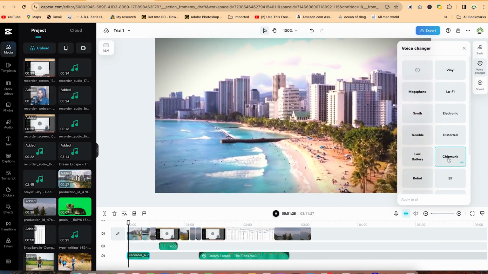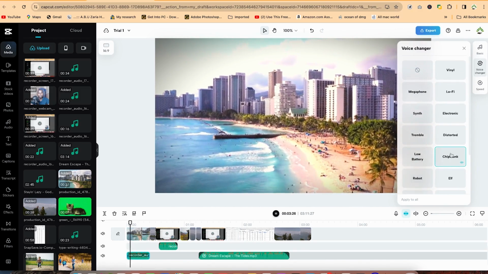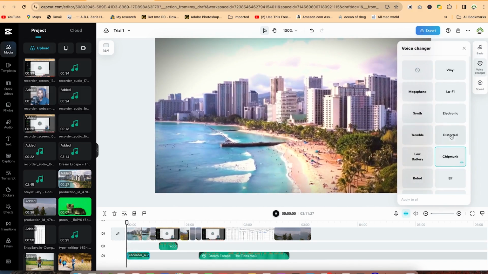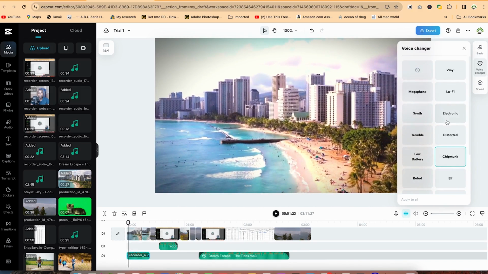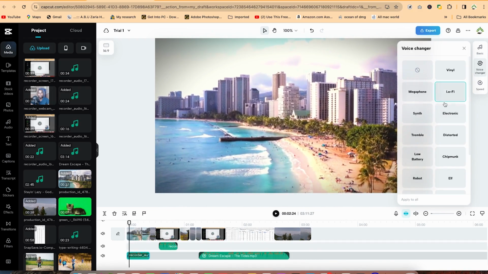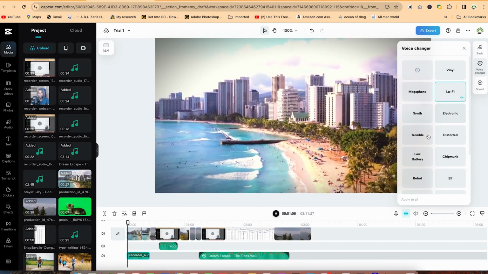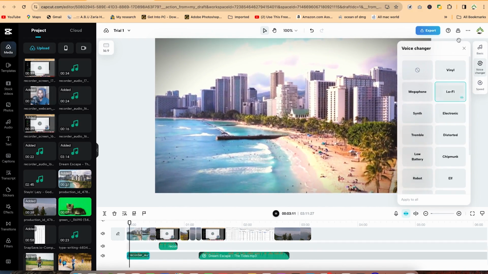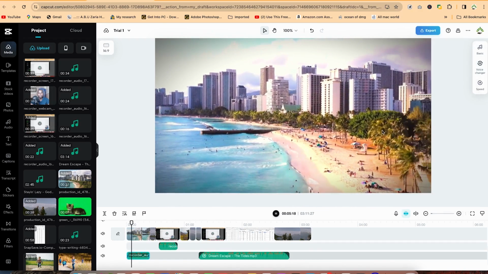Colouration. This is just a demonstration of how to use CapCut to record your screen. Yeah, this is chipmunk. This is just a demonstration. And this is my channel. This is just a demonstration of how to use CapCut to record your screen.